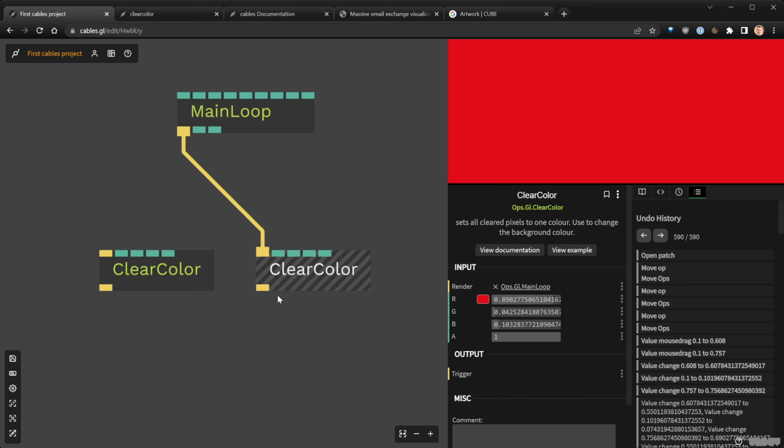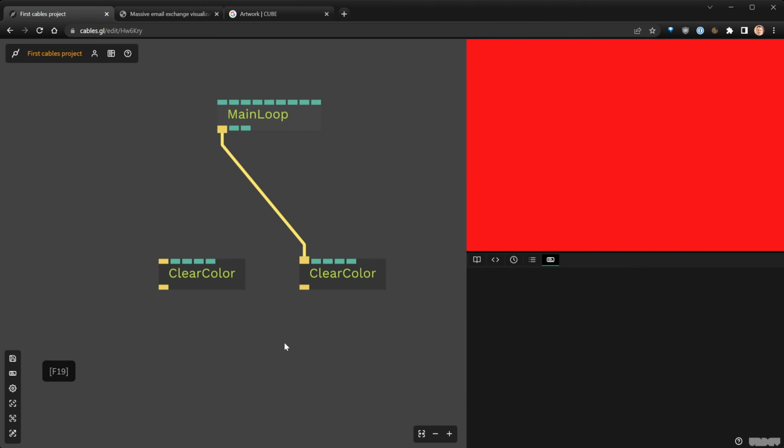Okay, so this is a very basic user interface, and if you have a mouse, it's more practical to move things around. All right, let's continue with our clear color here.